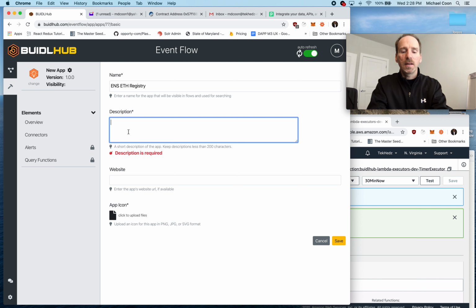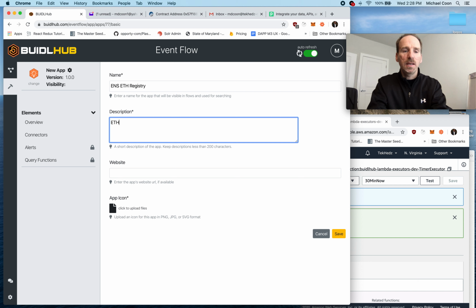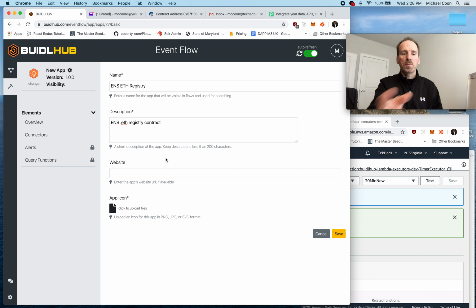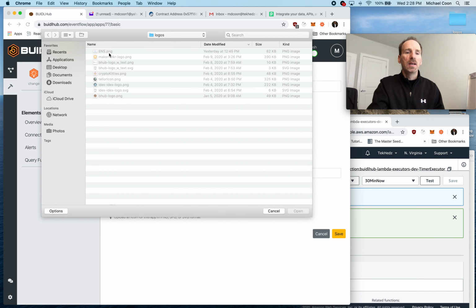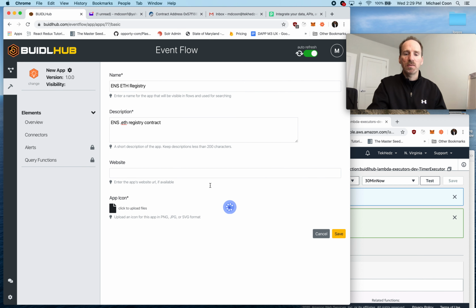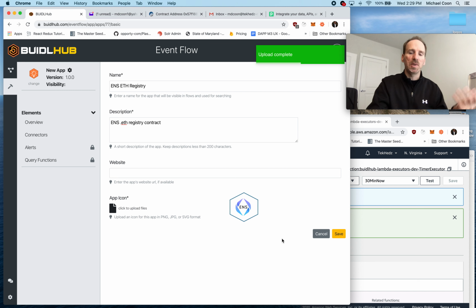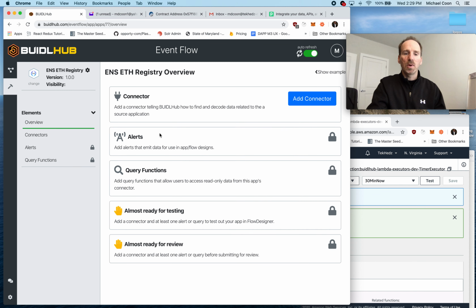Okay, this is the ENS.ETH registry contract. What I'm typing in, like the description and name, these are things that people will see if they try to use this app on Flow Designer. So I'm trying to be descriptive. I'm trying to use icons that make sense because you kind of want people to understand what's going on.